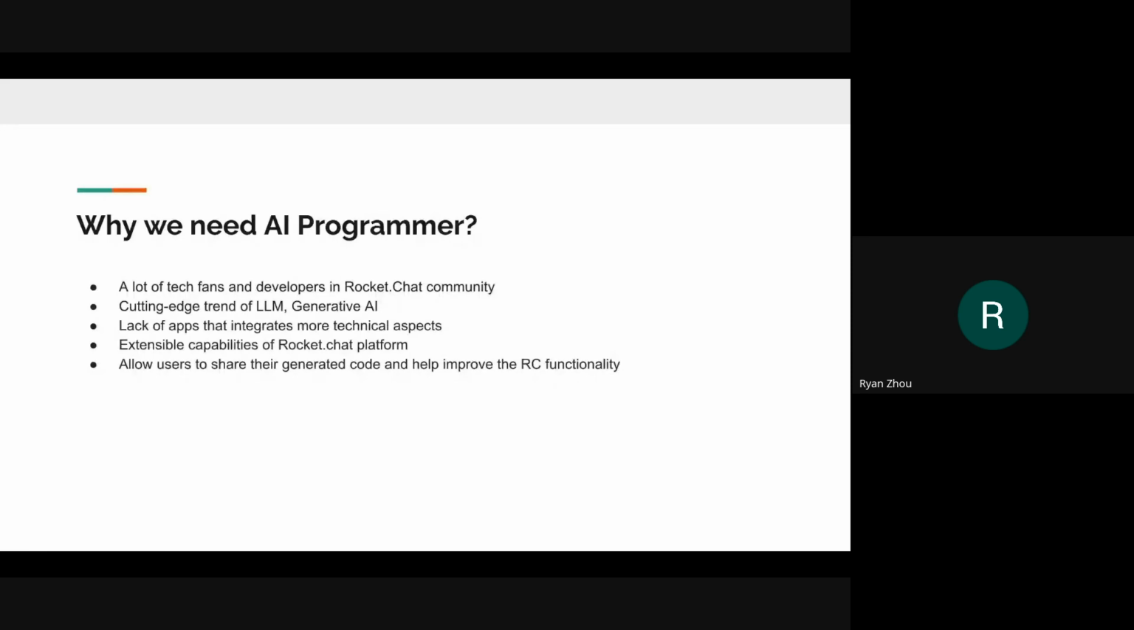Because we know that right now in the Rocket.Chat community, a lot of tech fans and developers are in our community, and we are right now trying the cutting-edge trend of LLM and generative AI. Meanwhile, we lack apps that integrate more technical aspects, and we consider the Rocket.Chat platform has extensible capabilities for all functions. So we decided to develop this AI programmer for users to generate their code based on their requirements and help improve the Rocket.Chat functionality.